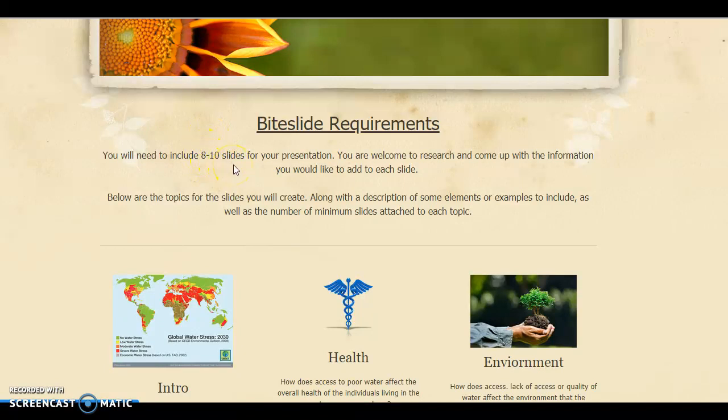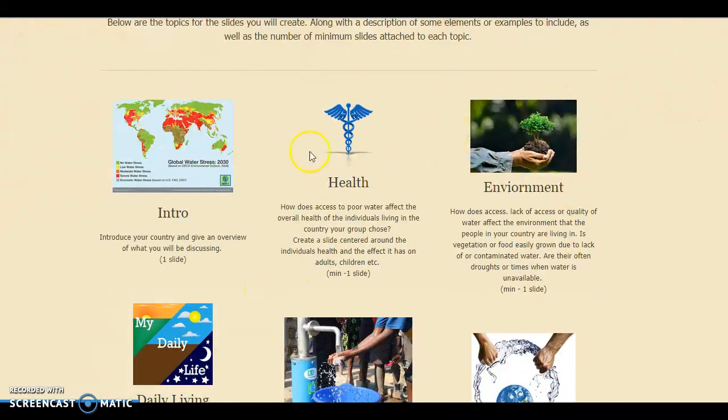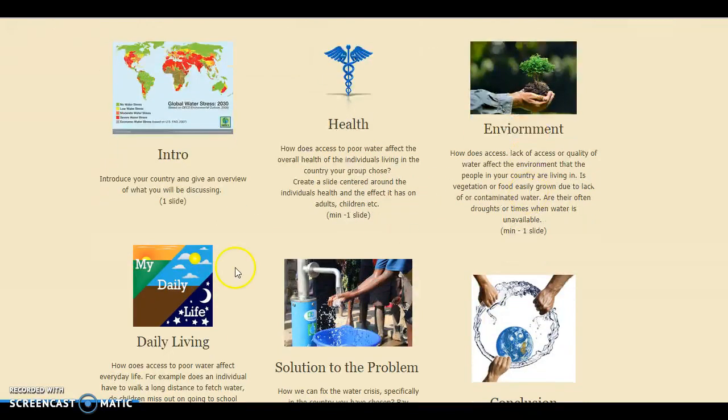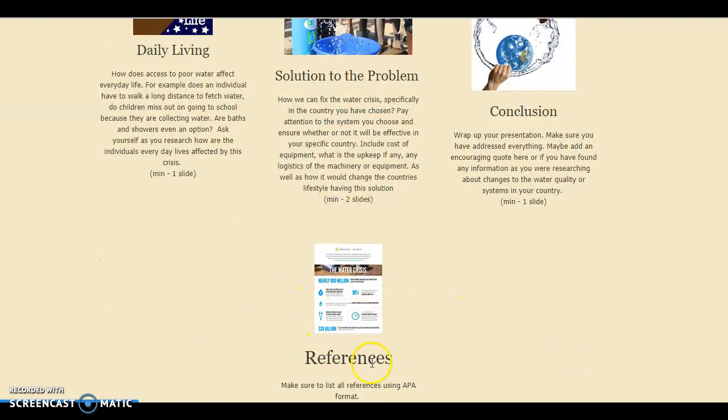You can use the research to come up with the information that you would like and add it to each slide, as well as below here some of the topics that you will create along with the description of some of the elements or examples to include, as well as the number of minimum slides attached to each topic. So if you just take a brief look, you have your intro, your health, your environment, daily living, solution to the problem, conclusion, and your references.